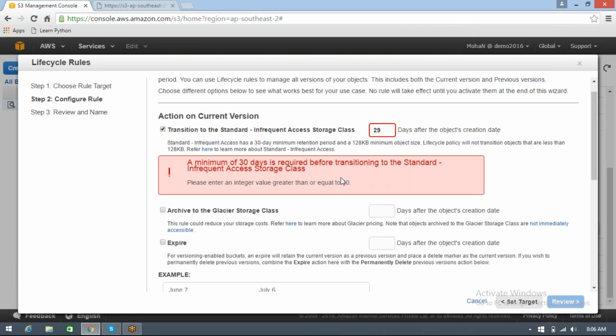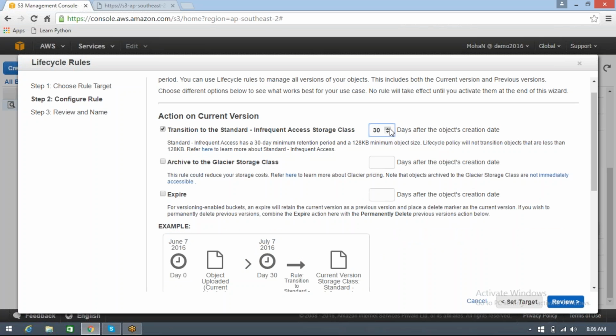A minimum of 30 days is required before transitioning to the standard infrequent access storage class. Please enter an integer value greater than or equal to 30 days. That's the point. So you must wait 30 days to move data from the standard storage class to standard infrequent access.